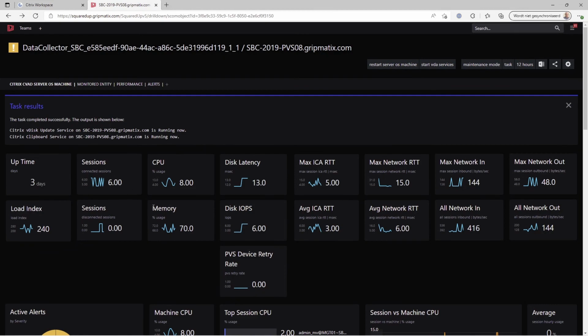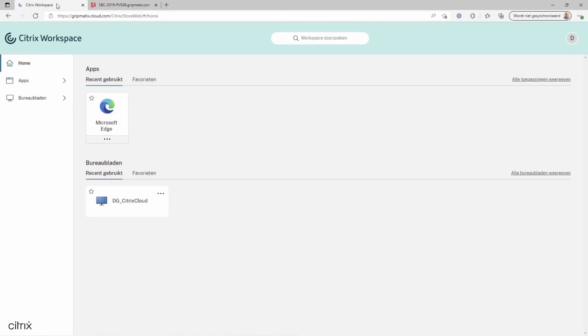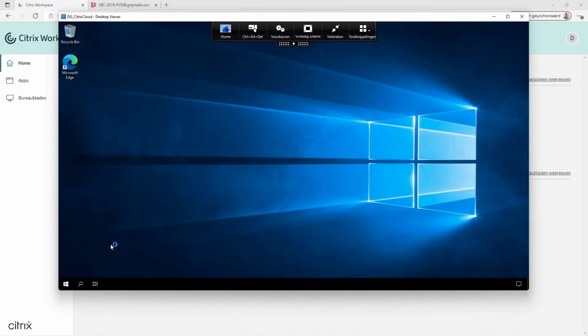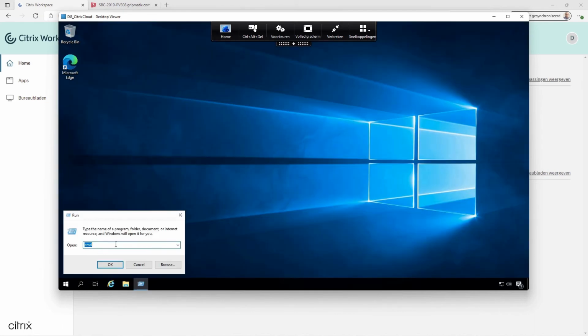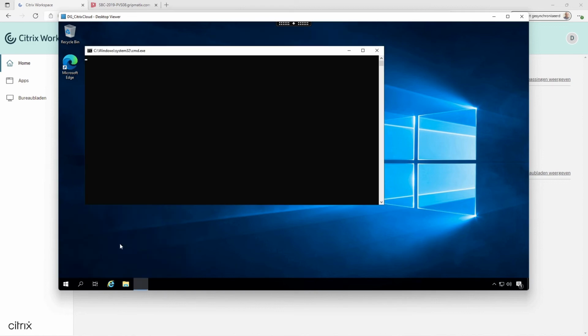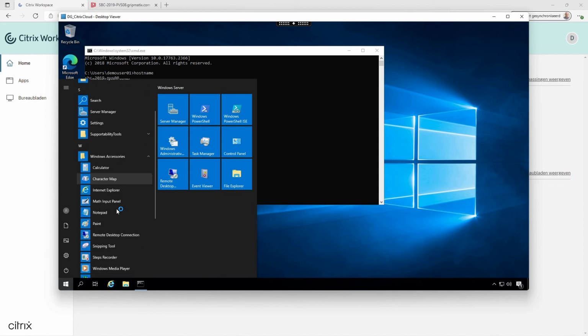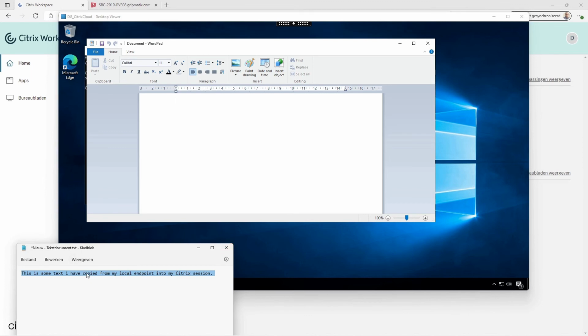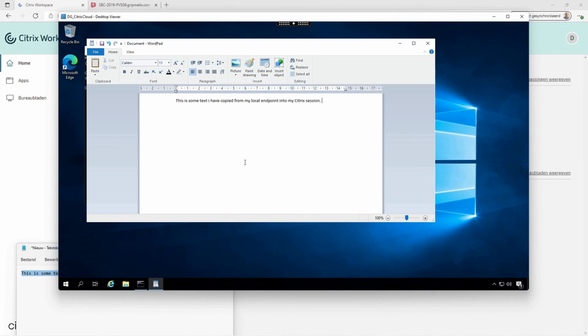Right. So let's see if that fixed my problem. So I go back to my portal. I will start up again a session. Let me see on which session host I'm currently logged on. 08. Okay. So let's see what happens now. I will copy some text from my local endpoint. There you go. My clipboard redirection is working again.